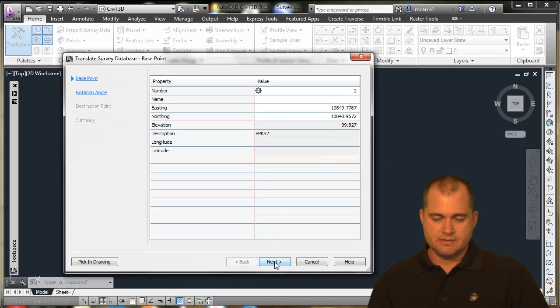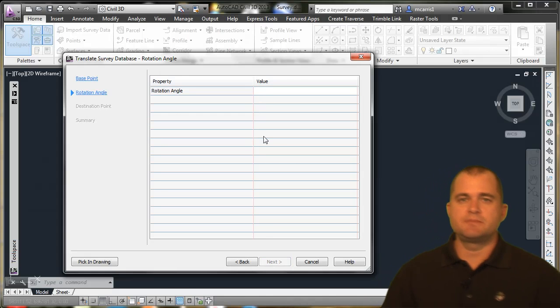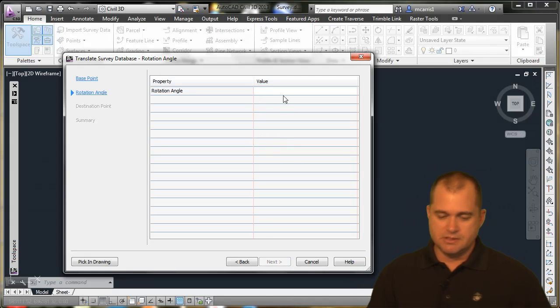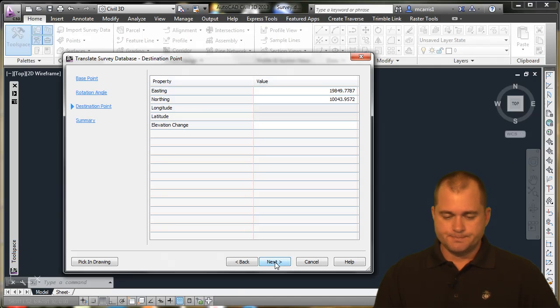Okay. I'm going to go next. It's going to ask me for rotation angle. I'm going to skip this step right now, and I'm just going to leave it at a rotation angle of 0. So I need to determine what the angle of rotation is, and I'm going to show you an easy way to do it. So I'm going to go next.